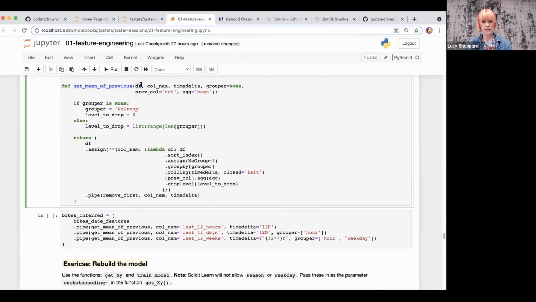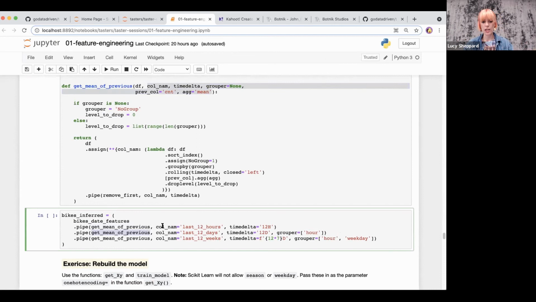Because my first argument's a data frame, and I have other parameters that go in, I can just feed in my function, and then I can change my parameters as and when I need them. So the new column names are going to be the last 12 hours, the last 12 days, the last 12 weeks. And these are going to be different time deltas. So the last 12 hours has to be the last 12 hours. The last 12 days has to be last 12 days. Last 12 weeks is 12, because it's 12 weeks. But I need to times it by 7 because 12 times 7 is going to be my entire days.